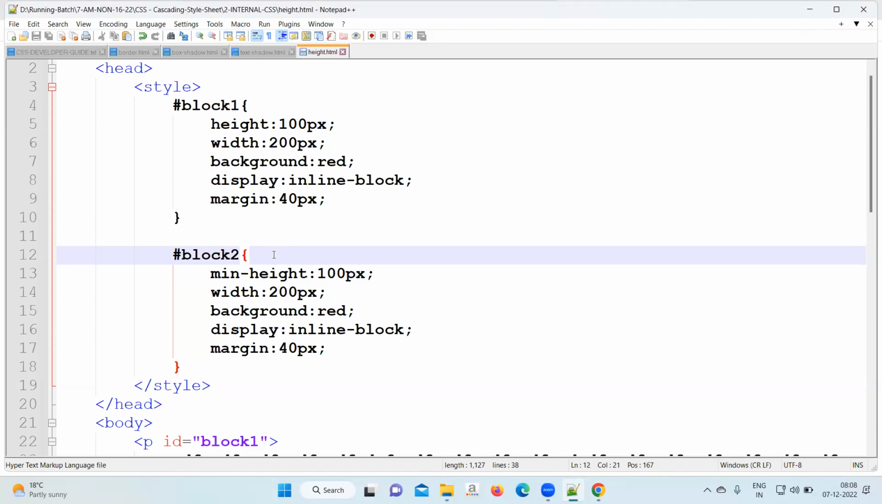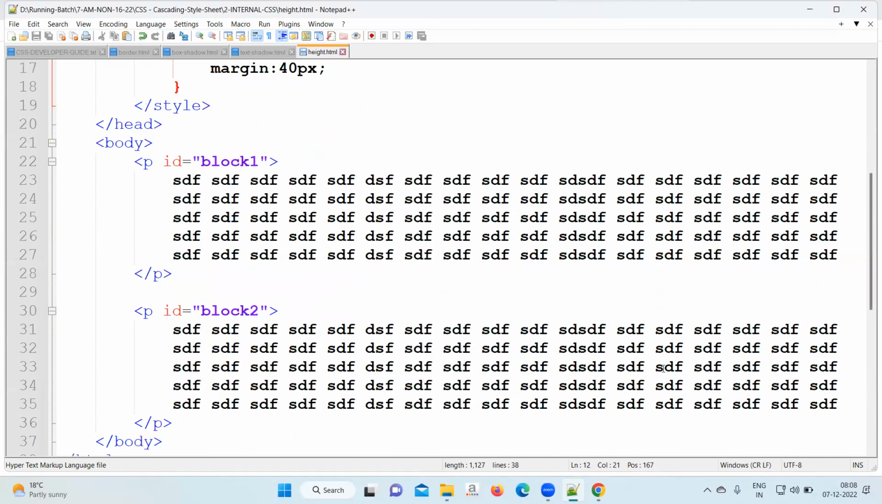Compared to both, if you look, compared to first, second one is fine, better. Instead of height, if you're writing min-height, will be more helpful. Why? Because min-height says according to content, it will increase also. If you have more content, you don't need to worry. Let me add here.